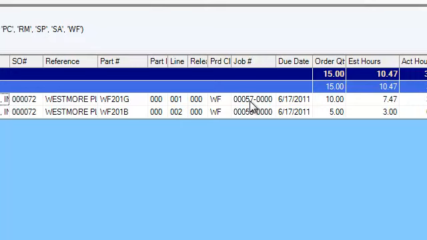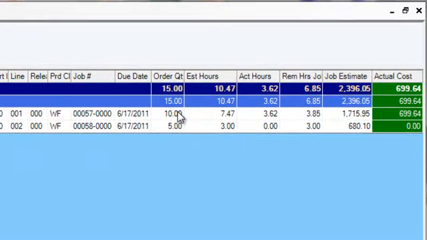So this is kind of our 30,000 foot view of looking at the project overall. We see that this particular line item on the project is due on 6/17/2011. We see the quantity, and then we start to get into some columns for our project management statistics. So we see our estimated hours. We've estimated for job 57 and all of its children jobs underneath it 7 hours and 47 minutes, or 7.47. We've actually applied 3.62 hours of actual time, and so we have a remaining time of 3.85 hours. So right there we see how we're doing on this project overall.